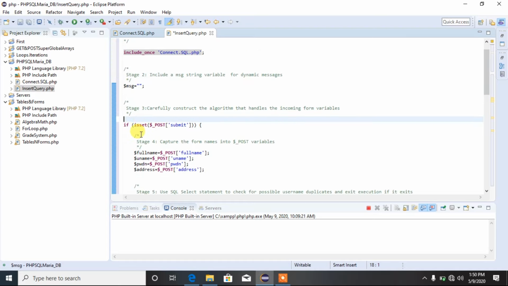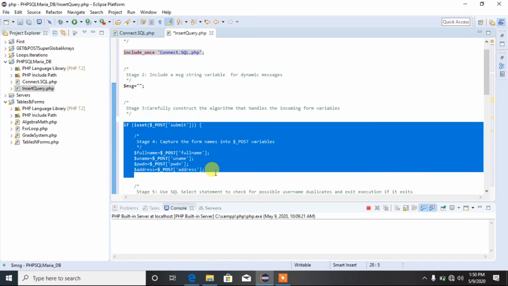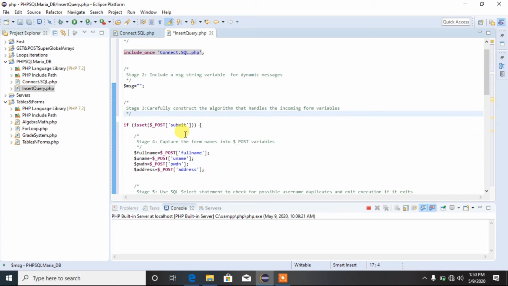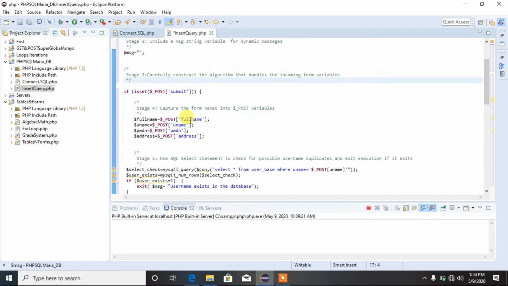Then in stage 3, we carefully construct an algorithm that handles the incoming form variables. And how do we do that? We've already seen this kind of thing in our previous video, where we constructed a string of variables coming from the form to be handled by the PHP script and processed. You can refer to those scripts as a reference guide. Now in this case, we have if isset post submit, which leads us to stage 4.